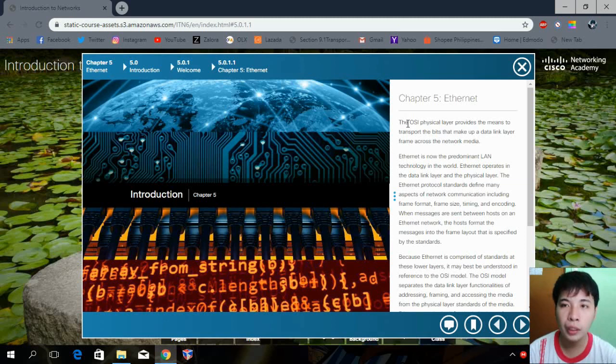Chapter 5, Ethernet. The OSI physical layer provides the means to transport the bits that make up a data link layer frame across the network media. Ethernet is now the predominant LAN technology in the world. Ethernet operates in the data link layer and the physical layer. The Ethernet standard defines many aspects of network communication, including frame format, frame size, timing, and encoding.